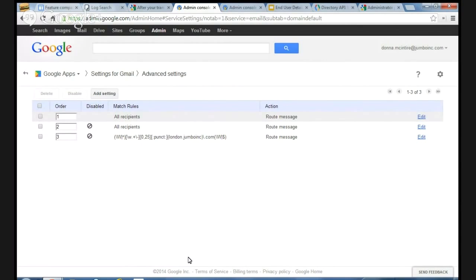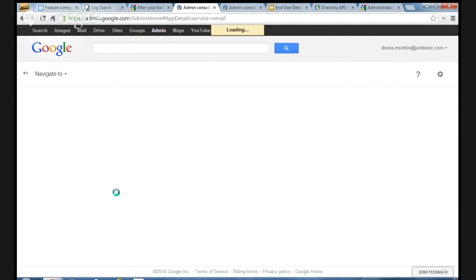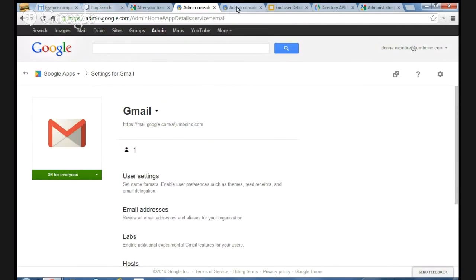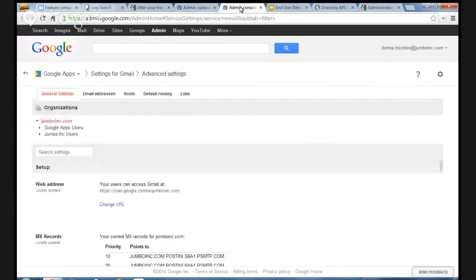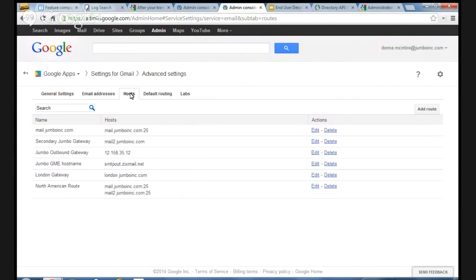The next feature I'm going to show you is also under the Advanced Settings menu, and this is where I already have it bookmarked up here. So it'll be very easy for you to get into this particular menu if you just bookmark it straight away. What you'll find in the Advanced Settings menu is a link to the Hosts menu.